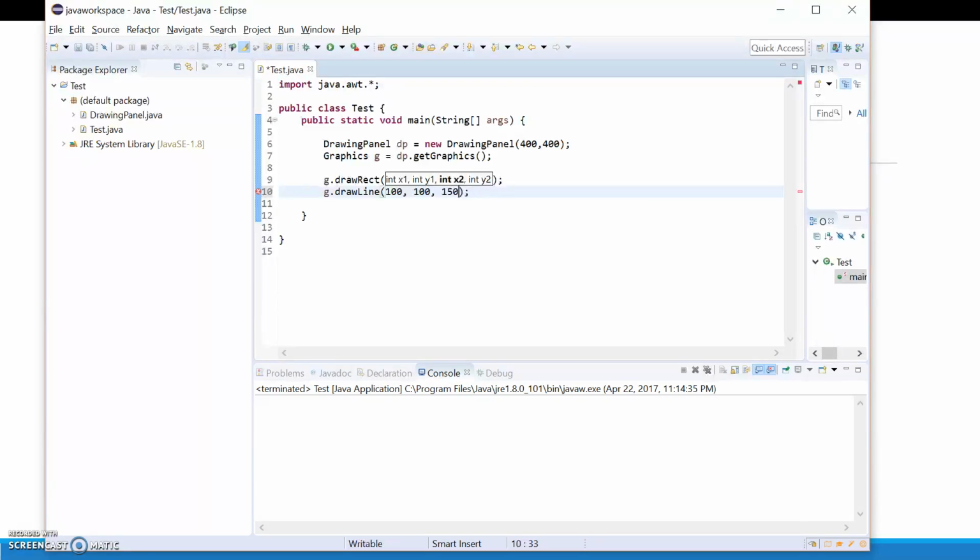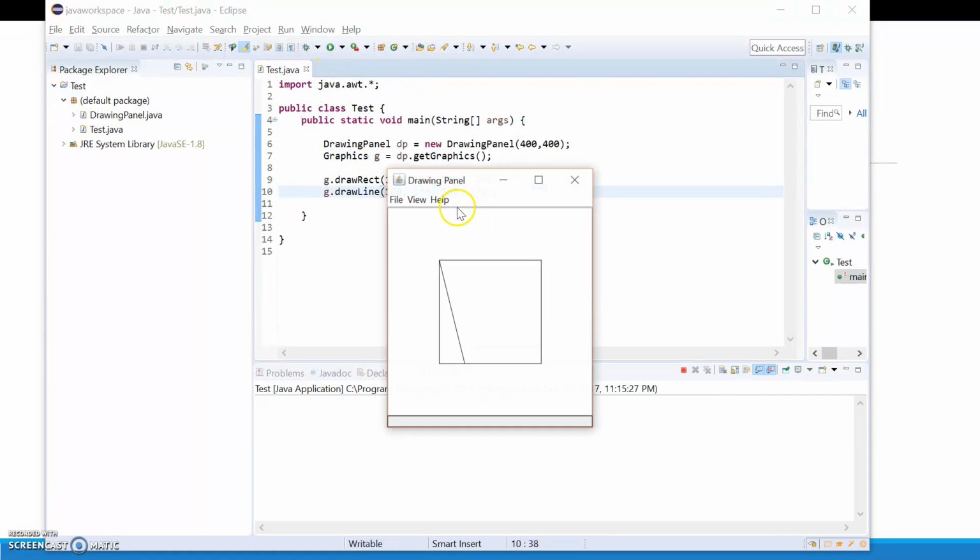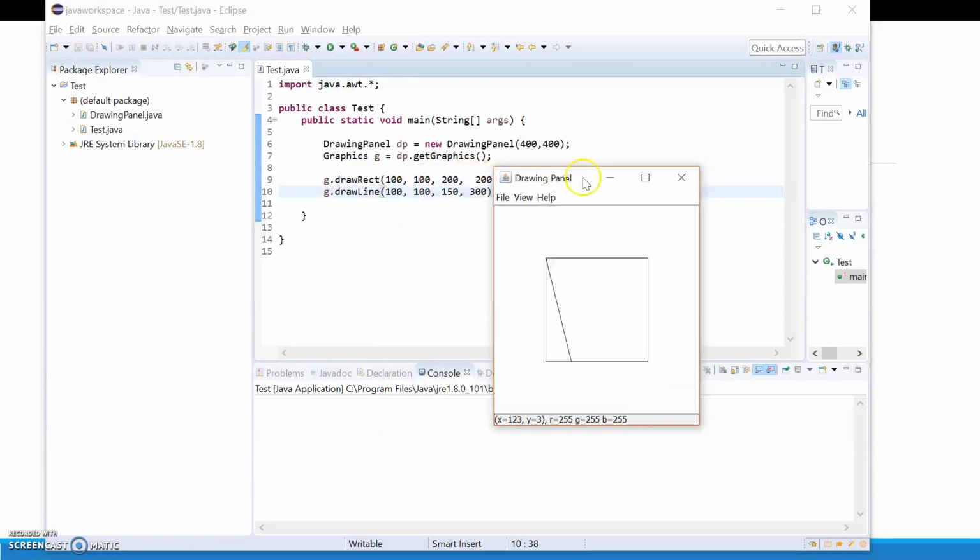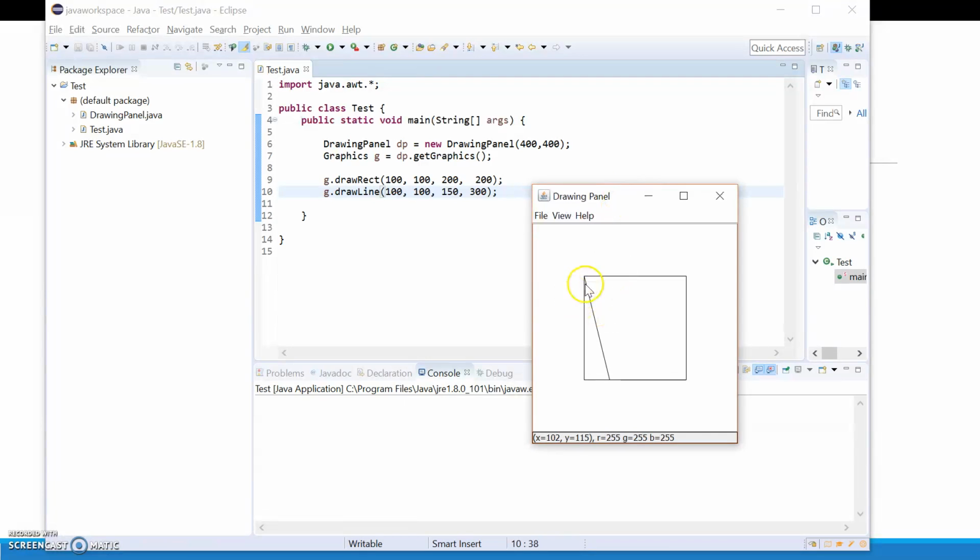Let's just make it 150 and then 300. Okay, let's go ahead and draw that. Okay, so it started at 100. Oh, it's actually outside the rectangle here. So that's at the start of the rectangle, and then it's drawing it to x 150 and then y 300. Okay, so it's X going this way, Y going that way.